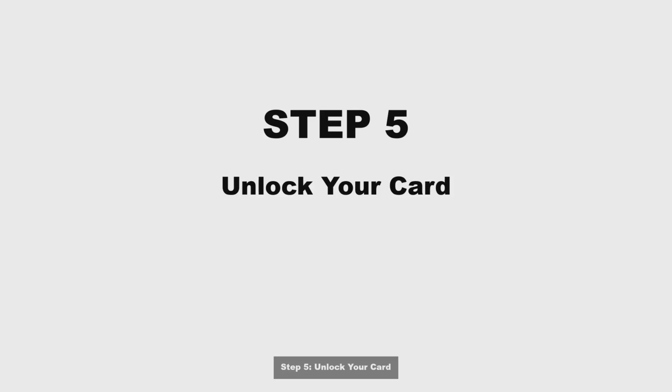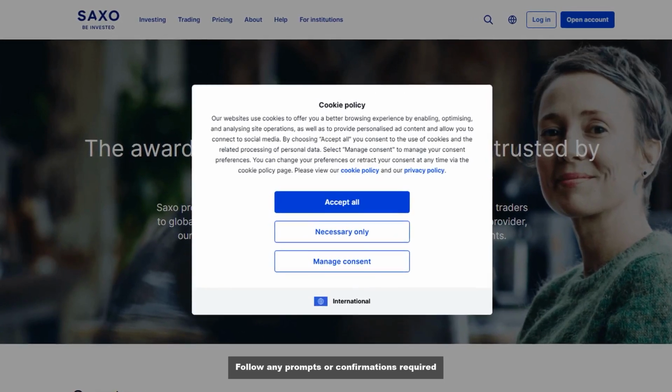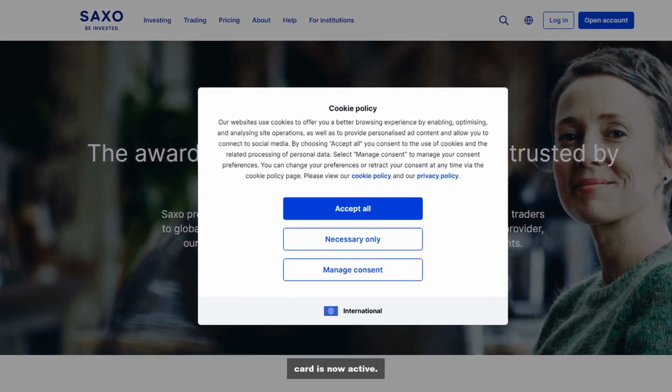Step 5. Unlock your card. Click on the option to unlock your card. Follow any prompts or confirmations required to complete the unlocking process. You should receive a notification confirming that your card is now active.